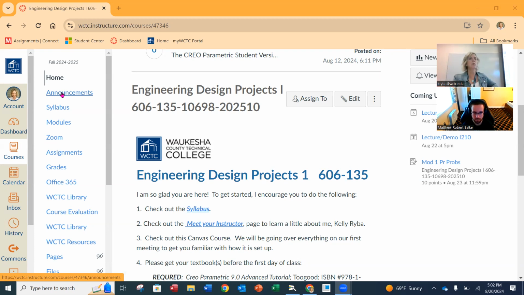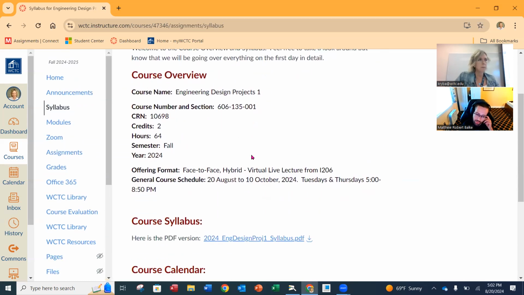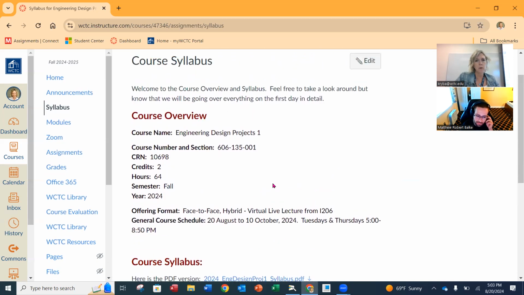If I do send anything new, it will go to your email, and then you can see it here as well. So I'm not going to take time to go to the announcements, but I am going to go down to the syllabus page. And here is where we're going to go over the syllabus and give you an overview of the course in general.